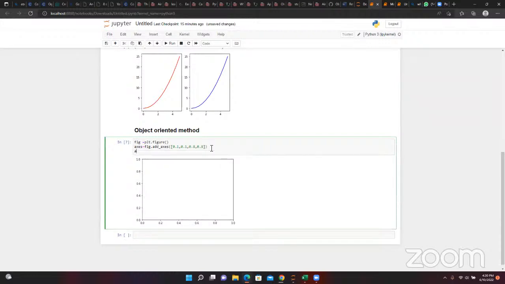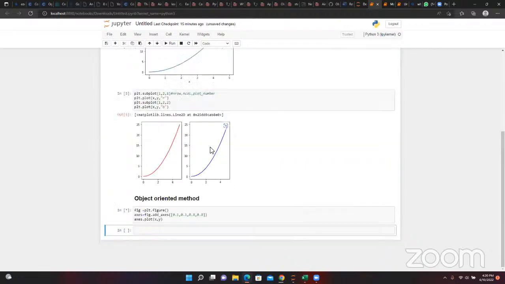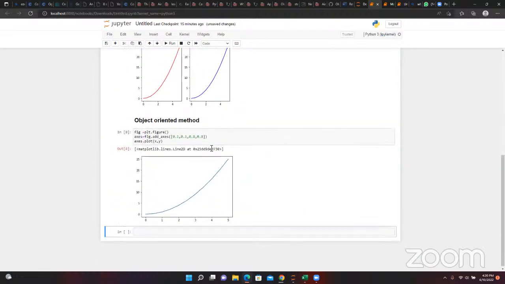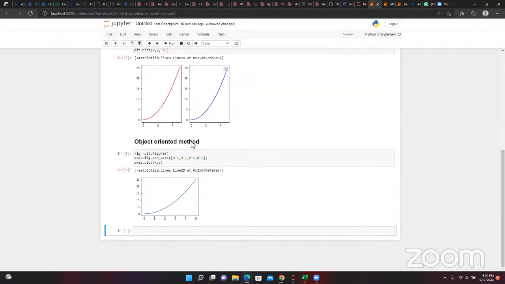So axis.plot, in brackets my variable x, comma y. If I run this, you can see the chart has been plotted in the axis I created. And you can play around with the axis. For example, if I change this width to, say, 0.5, and this one here to 0.5, see what it's going to do to the chart area. You see now it becomes smaller.